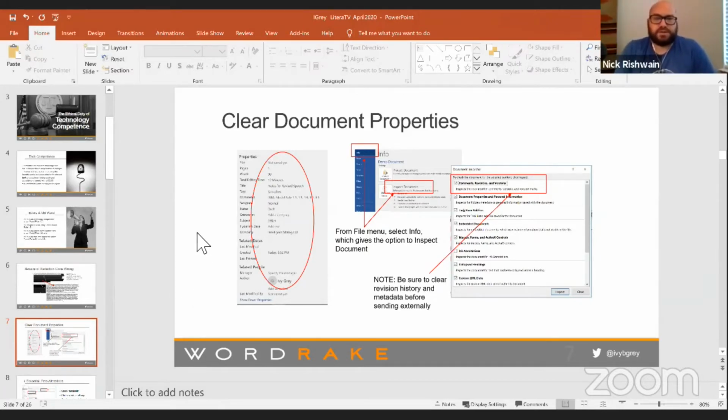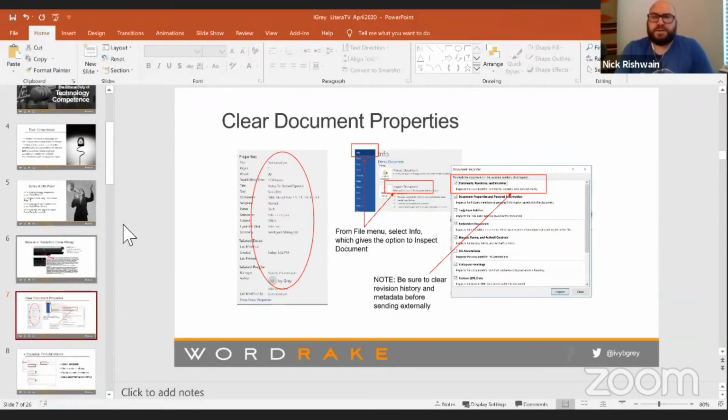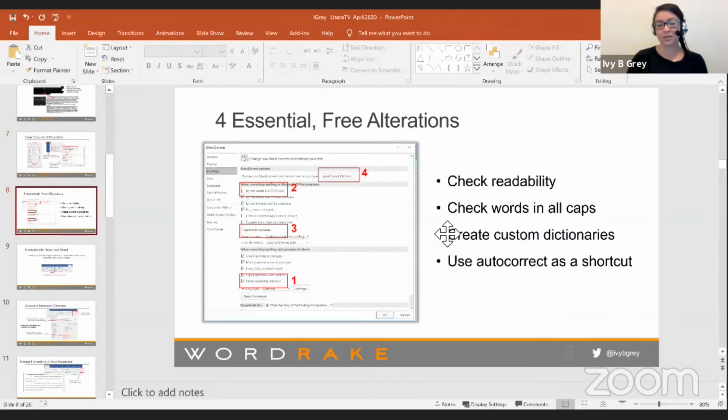And so this is clearly important for tech competence as well as protecting client information. What is another top item you see that lawyers aren't doing or should be doing that they just don't know the commands? Sure. So there are four free essential alterations that I tell everyone to make. And this is pretty simple. It's a set it and forget it sort of thing.